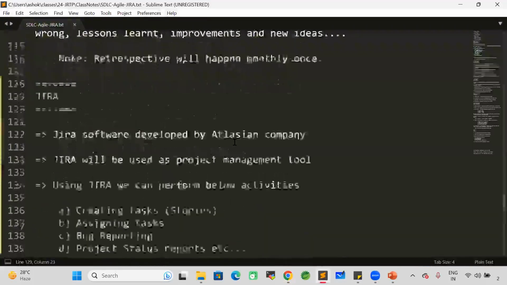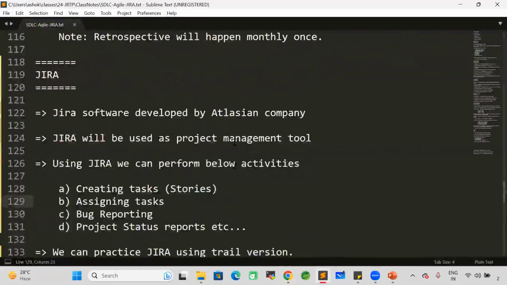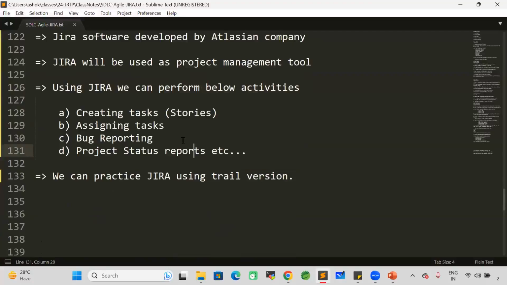Got it? What is Jira? Jira is a software which is developed by Atlassian company. Jira will be used as project management software. Using Jira, we can perform below activities like creating tasks in the Jira.